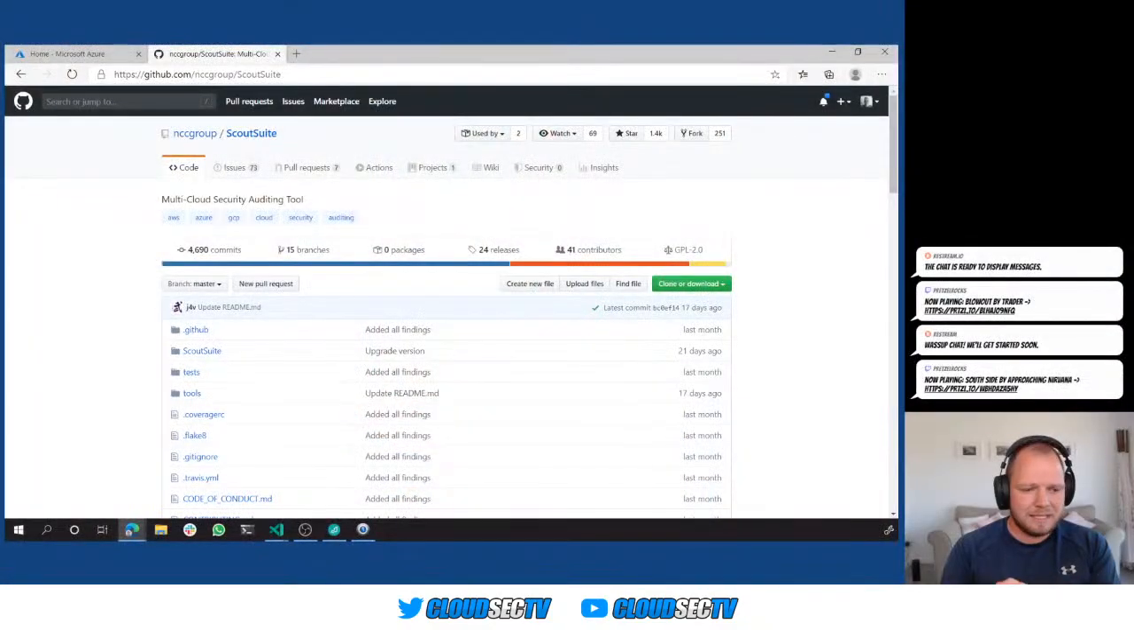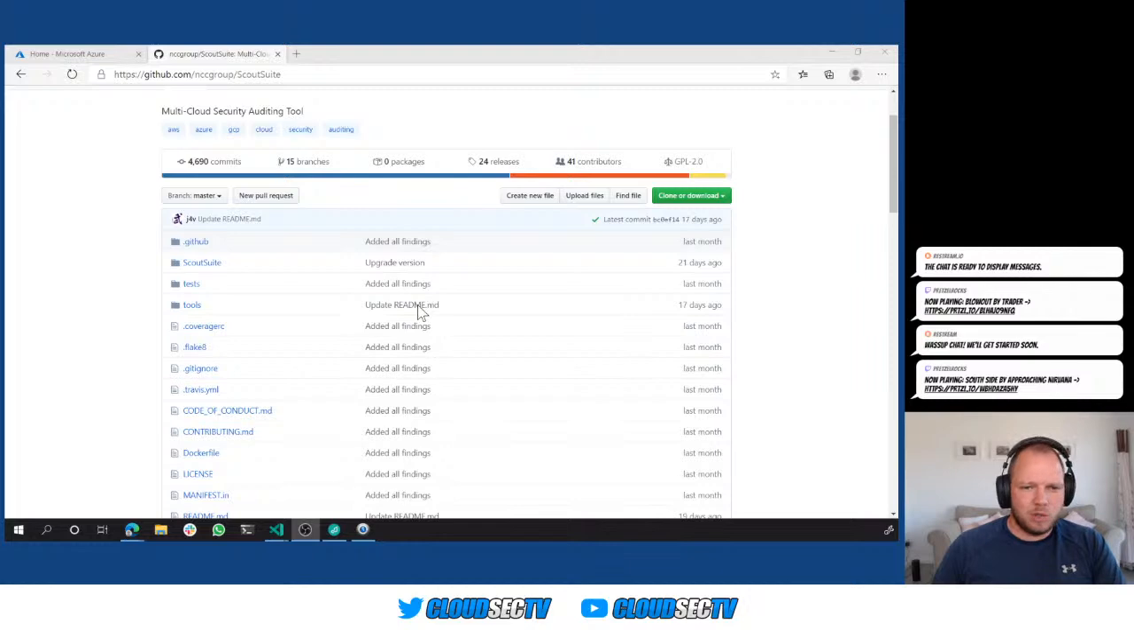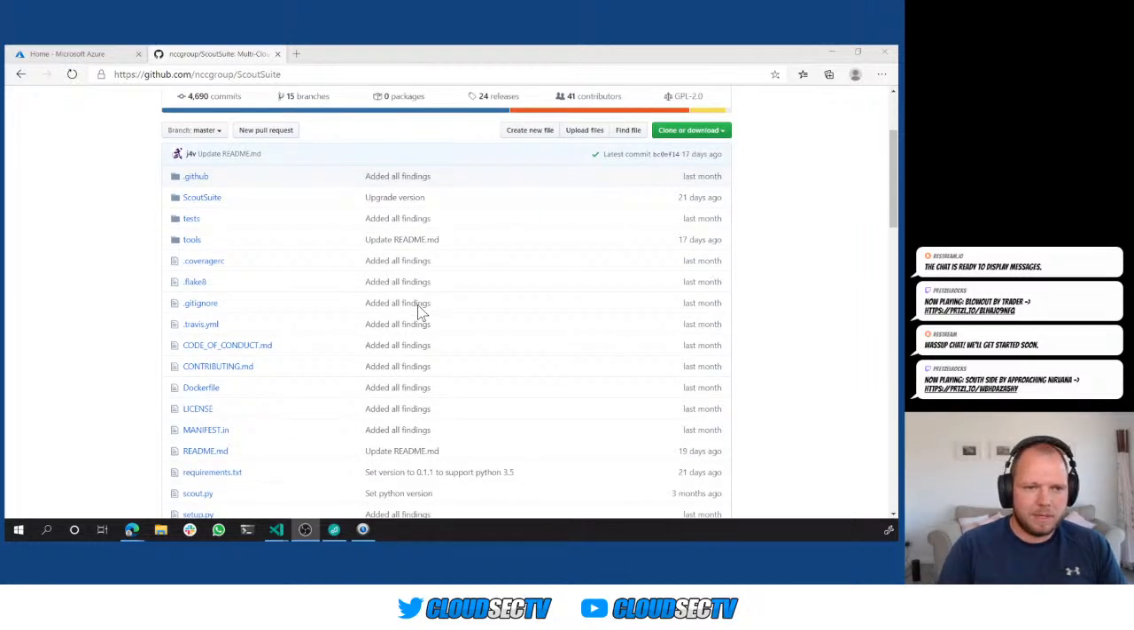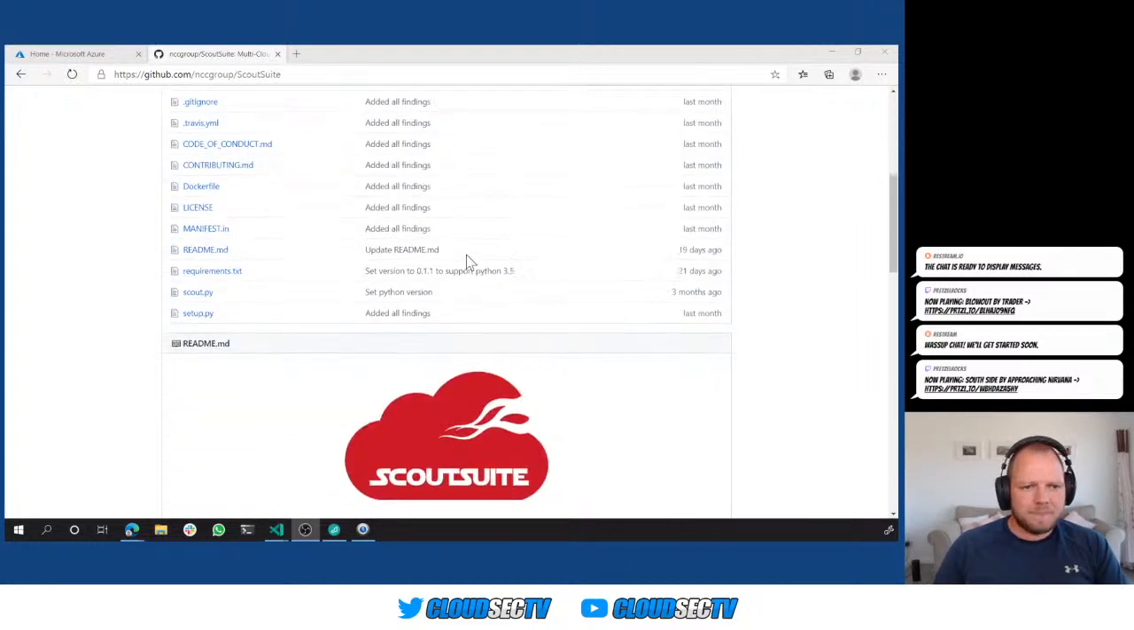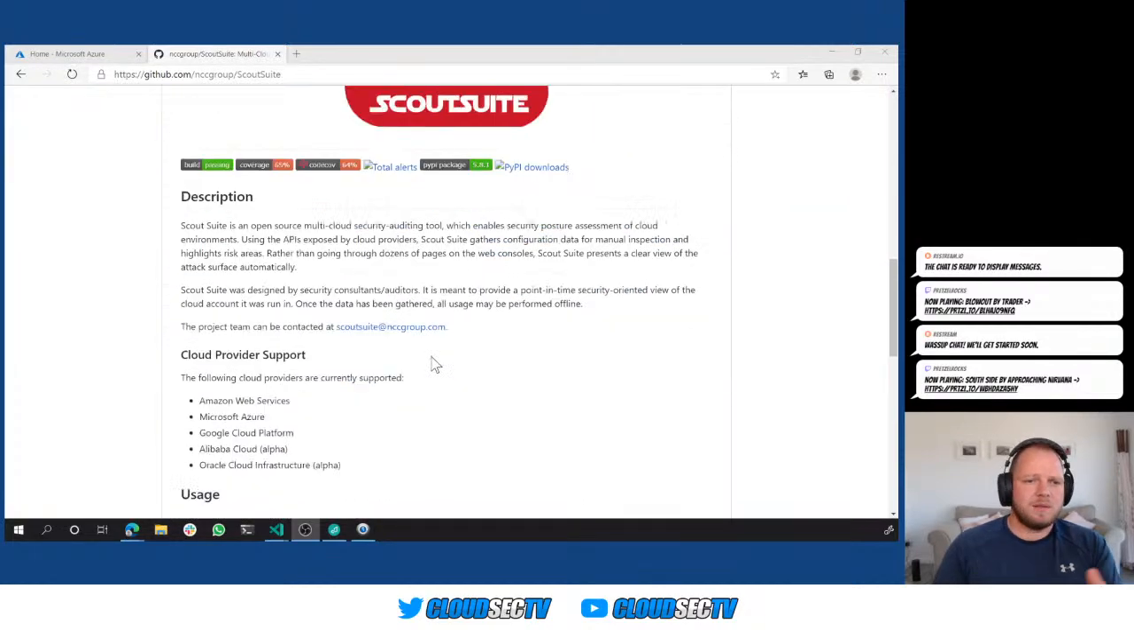Where are we? All right, let's see what's going on. This is NCC's ScoutSuite. It's described as a multi-cloud security auditing tool. I've pulled it up on GitHub here, and I'll make it a little bit bigger. It says you can run security checks against your account. ScoutSuite is an open source multi-cloud security auditing tool.